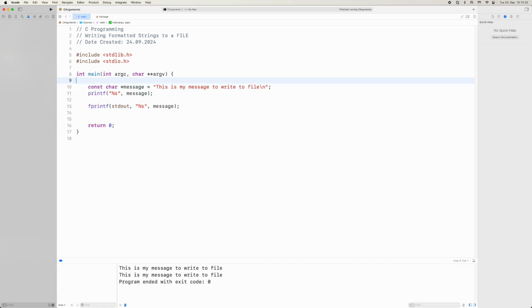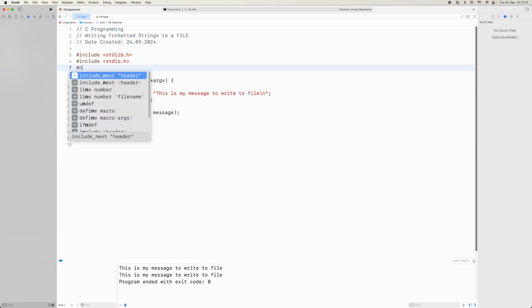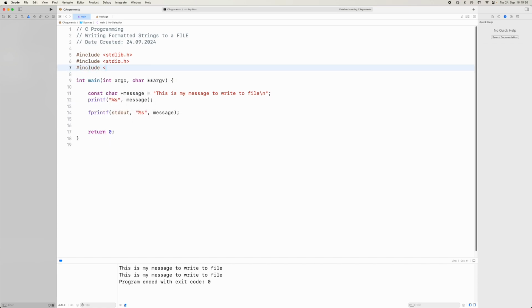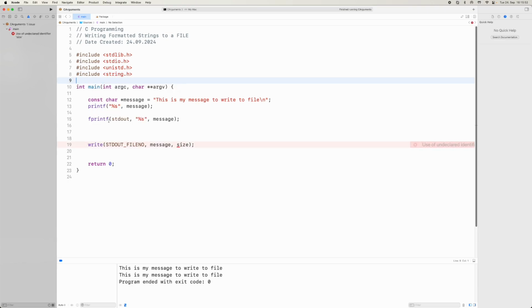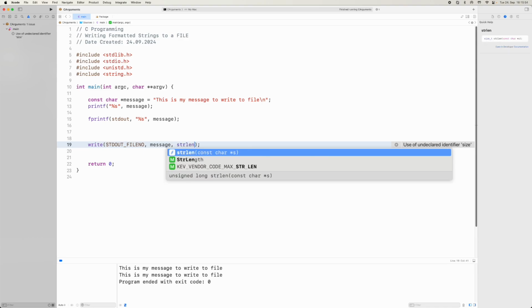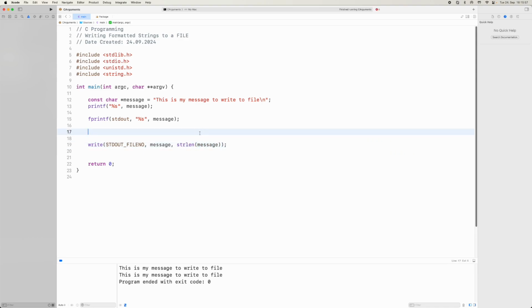And as I showed in the previous video, when we include the Unix standard library, it is basically doing the standard out, and then the buffer is the message, and then we need the count of this, where we can just quickly do this, for the sake of speed, with string.h to get the size, and we can say string length of message, and this will do exactly the same thing. This is my message to write.